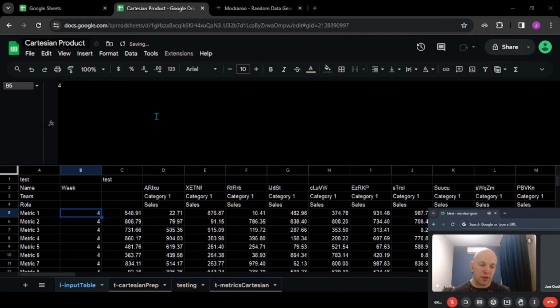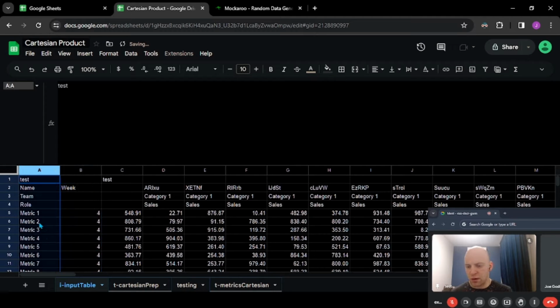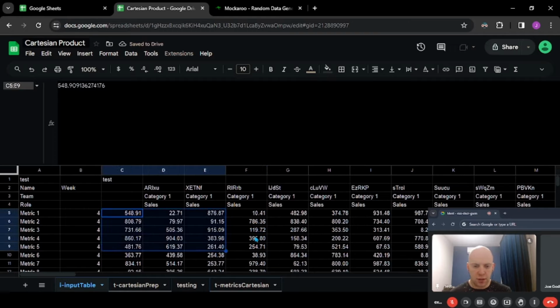The use case for that is essentially if you want to join various metrics together with various categories and stuff like that. The data set that we have here is randomly generated data, with randomly generated names. We have a week column, we have metrics that are obfuscated, and we have categories, and then we have randomly generated numbers.